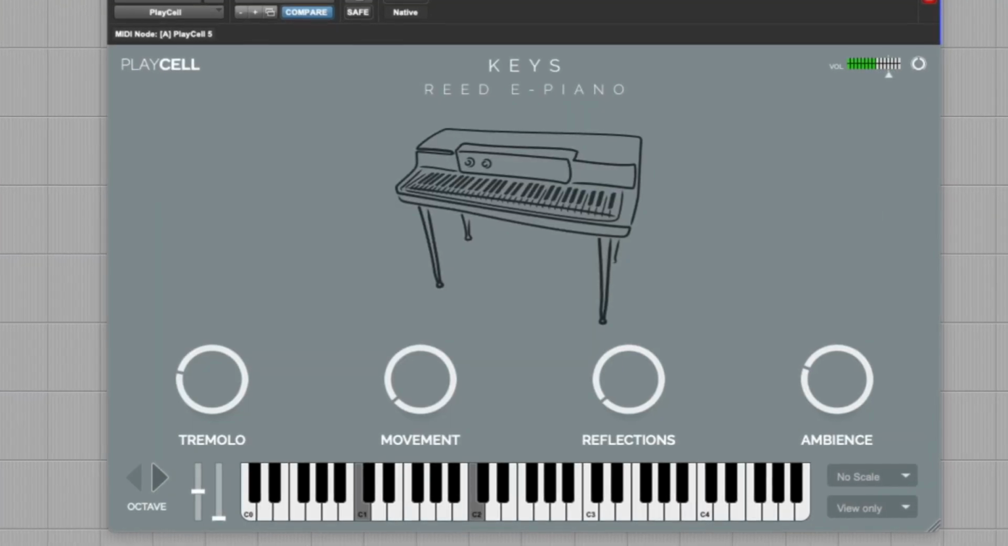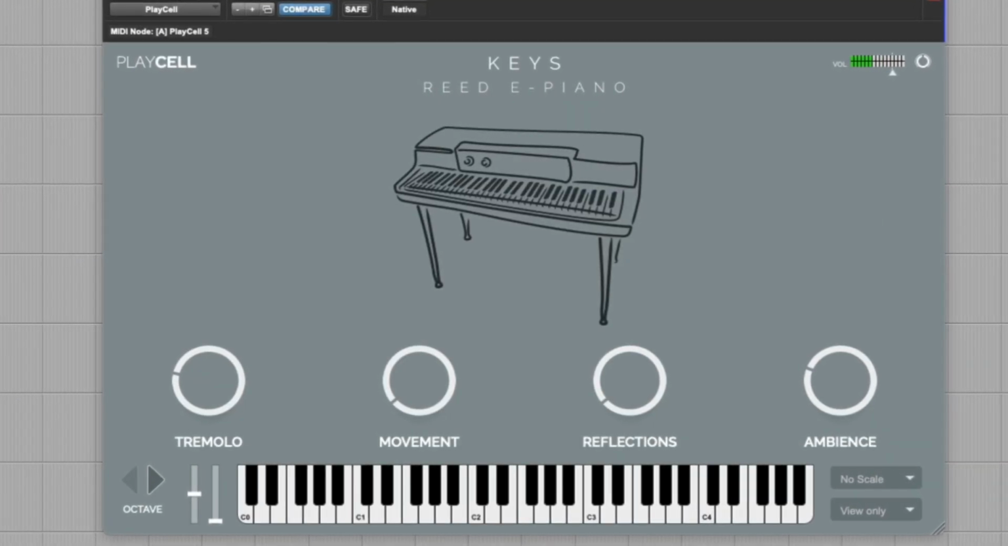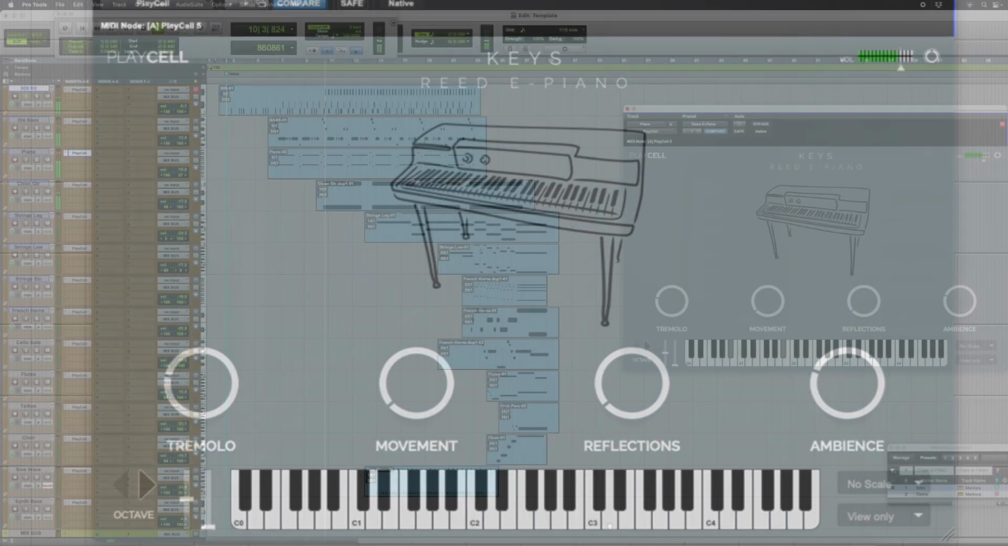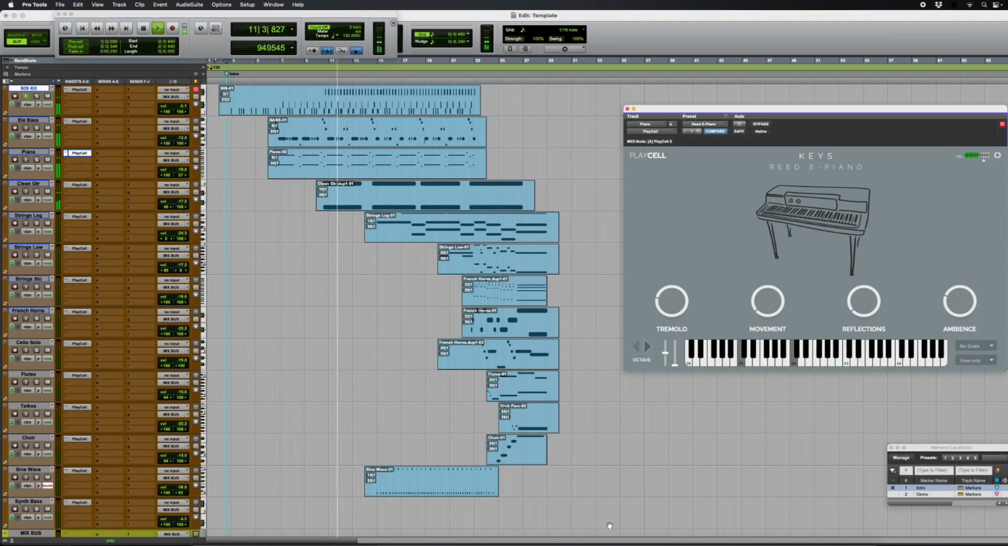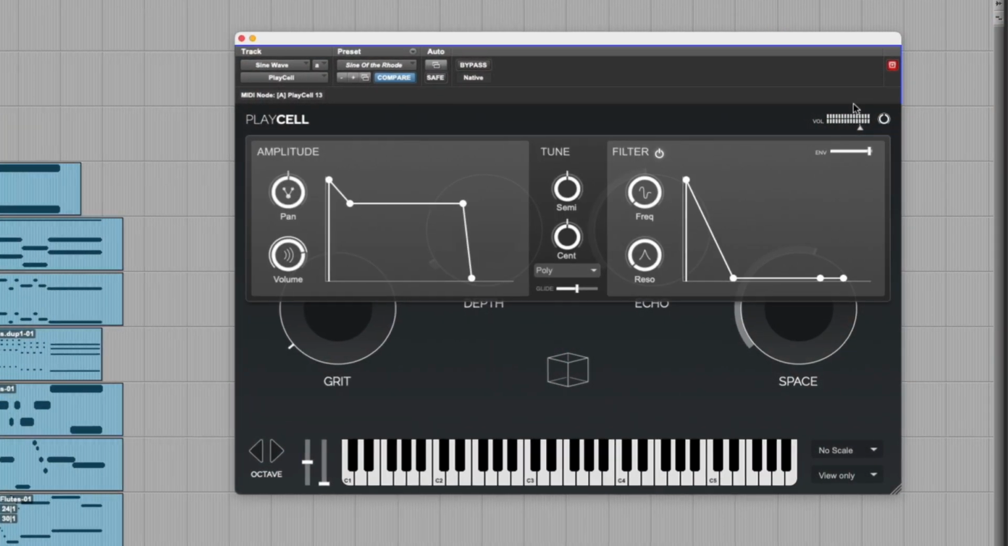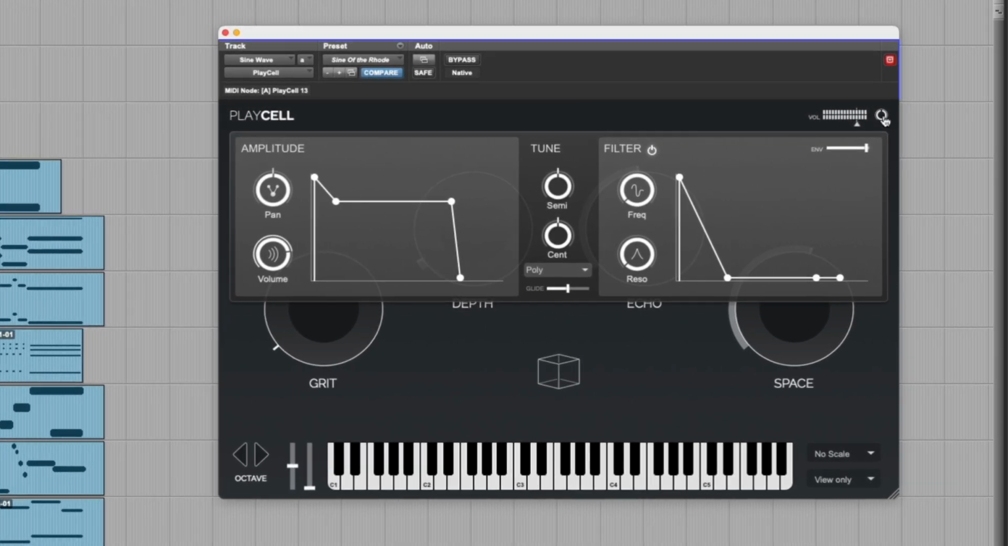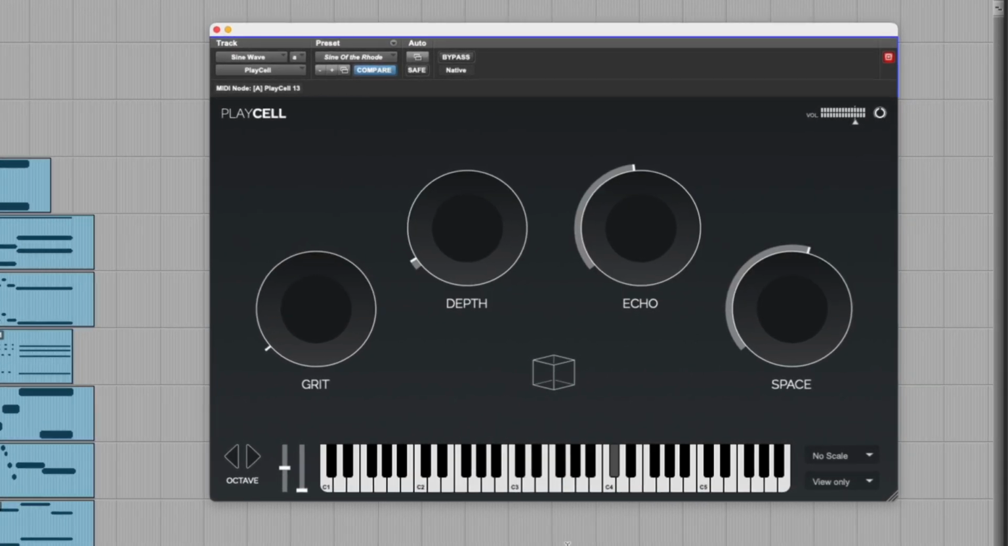So PlayCell is a sample-based virtual instrument. There's a whole bunch of synth bass sounds and synth lead sounds, a whole collection of very good orchestral ensemble and orchestral solo instruments as well, which was my favorite part. And you're also able to create your own sounds easily by using the amplitude and the filter envelope in the advanced window. So be sure and check that out.